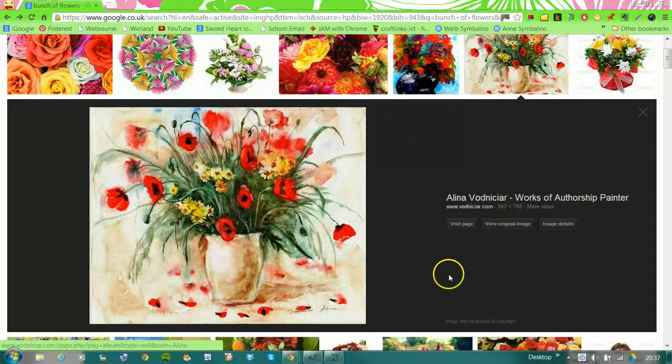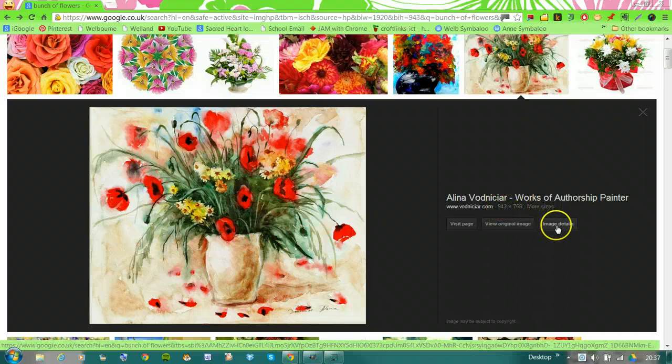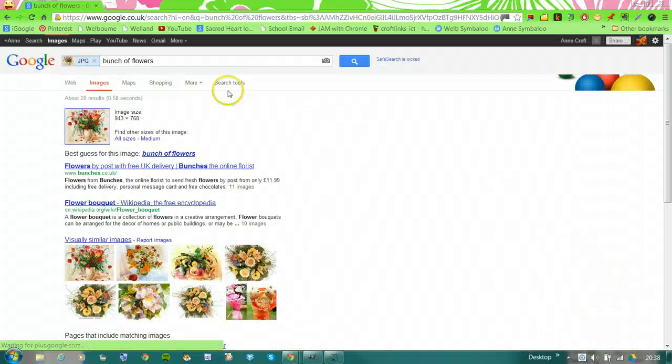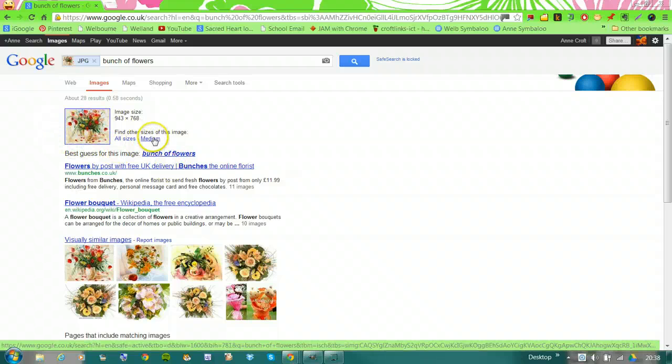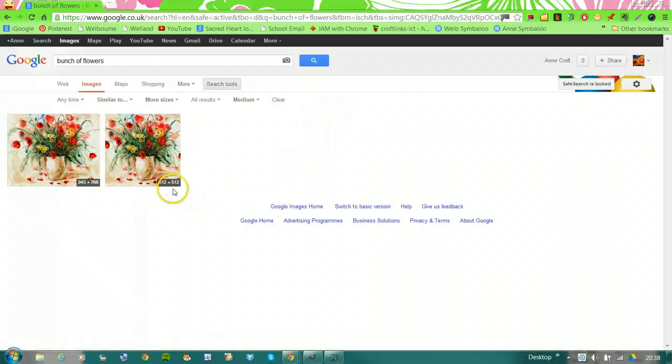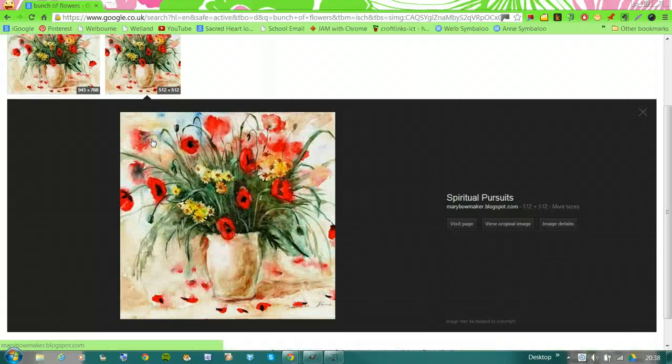Once you've chosen an image, it will give you the image details. This one's quite large, it's probably a little bit too large. So if I go to image details, you can always get a different sized image. So I'm going to choose medium. And this one's 512 by 512, so it's a square image. I'm going to use that one instead.